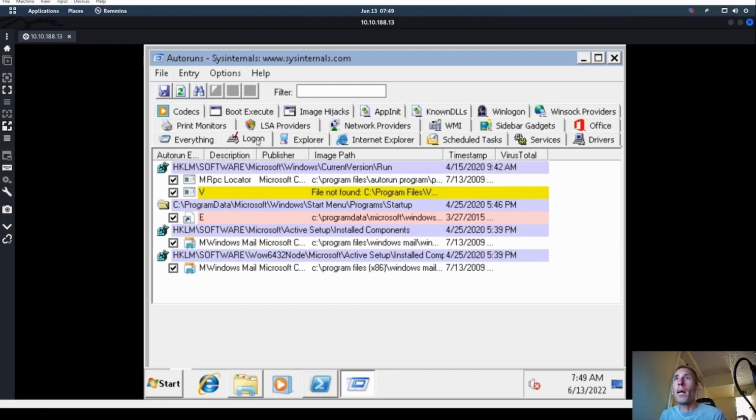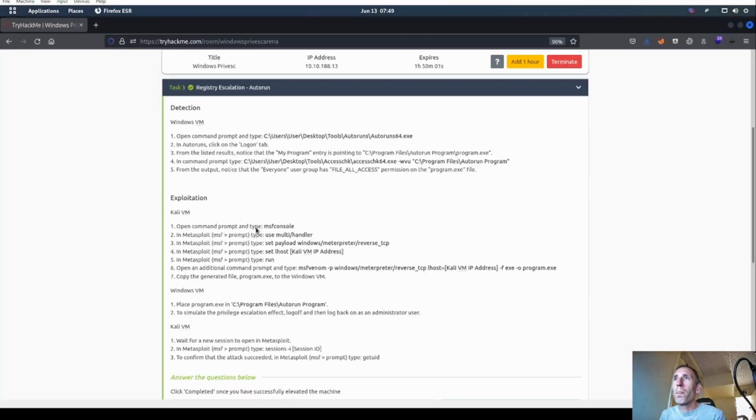Okay, log on tab. So when we log on, it looks like this is being run. I would say program.exe, right? If we log in, then program.exe is being run. I'm going to go with that. Let's see if that's true.